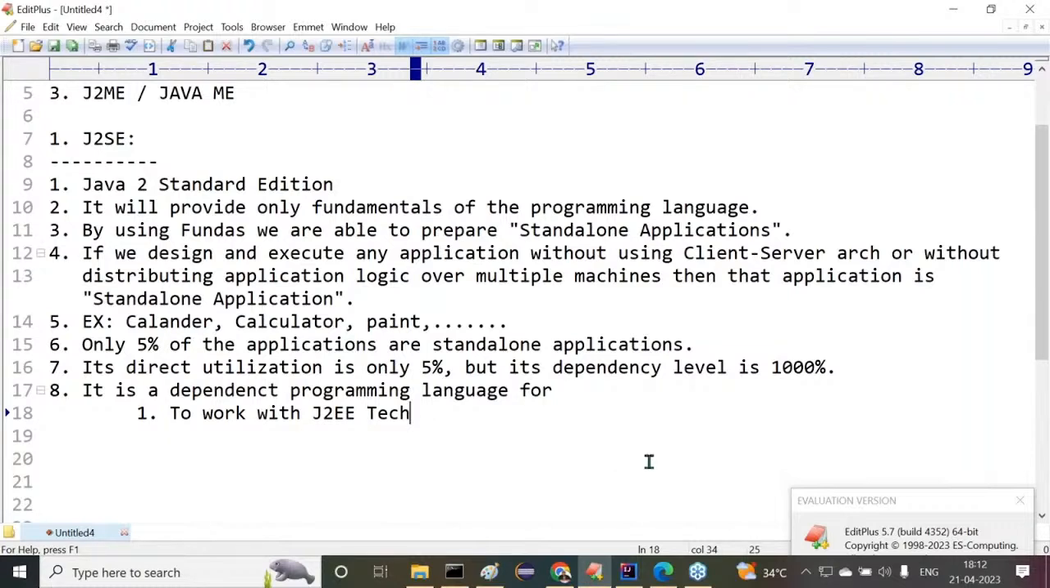Observe carefully. And the other one is, apart from that, to work with the Selenium testing tool. I think you are already aware of it. Selenium testing tool.